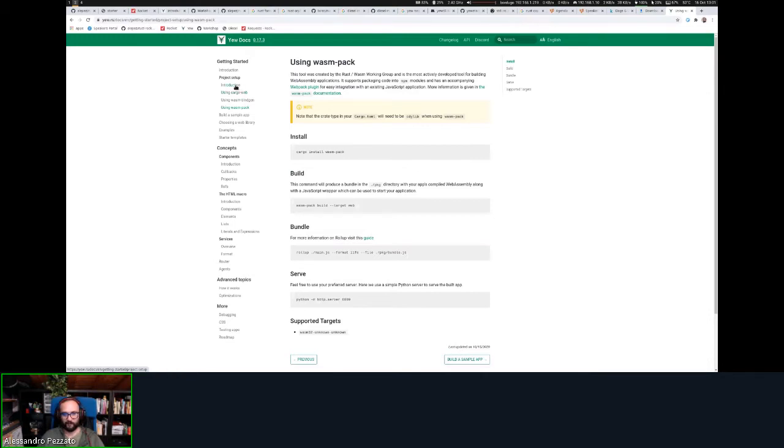All of them have some pros and cons. I've decided to use wasm pack because I found it simpler to do. So I don't want to say more about this. We will go with the wasm pack, and I will guide you through that.